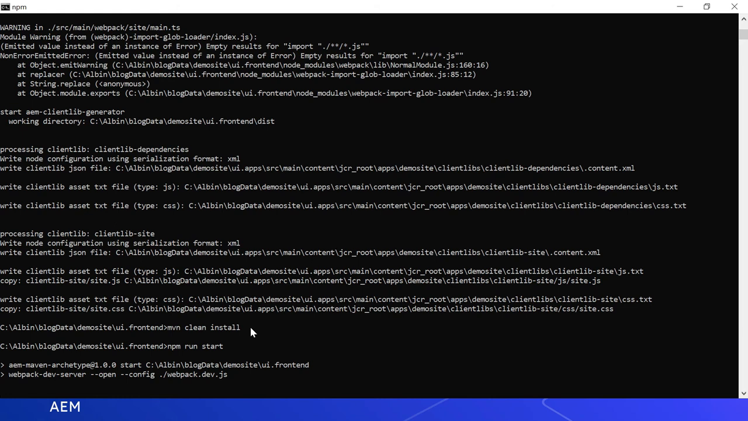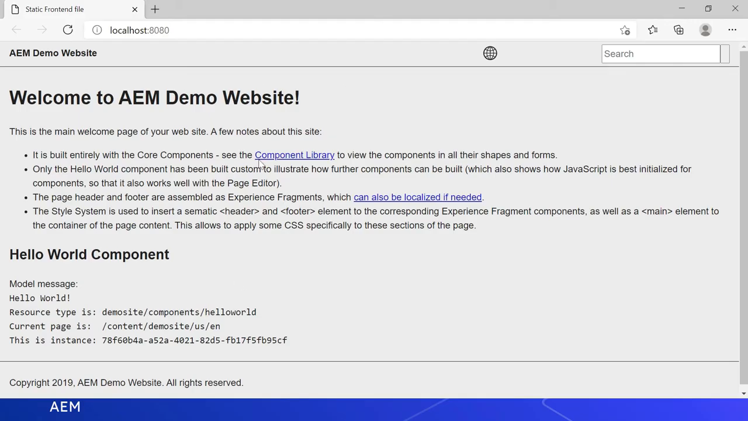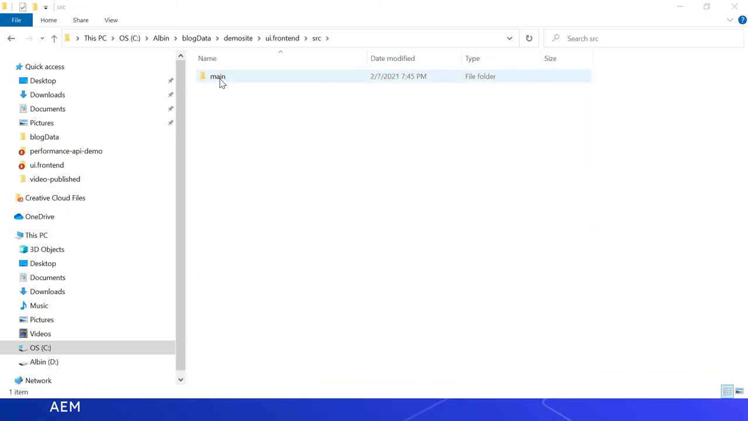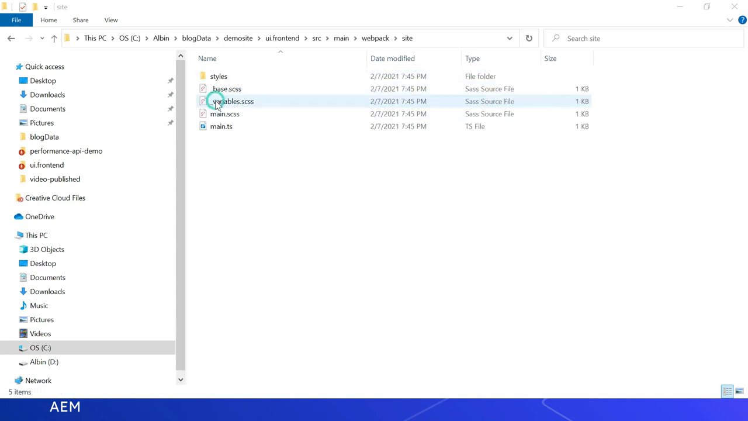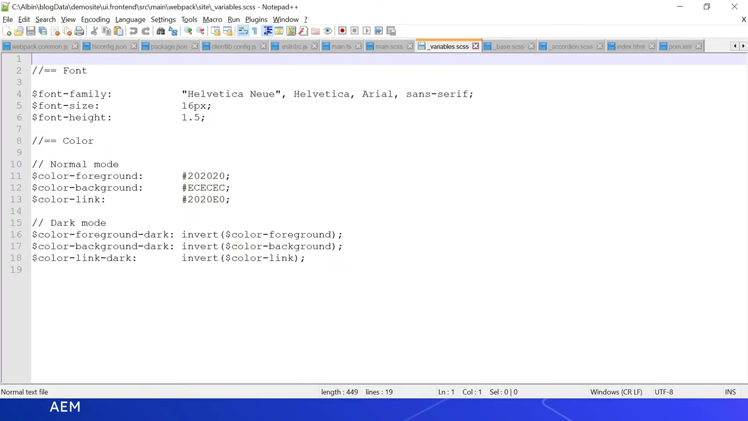This will start the Webpack dev server. Okay, started. I am seeing the static file, the index.html. Let us quickly change some style. I am going to src main Webpack, then I am going to site, then variables. So I am going to change the background color. So let me put something. This is a green. So this is fine.